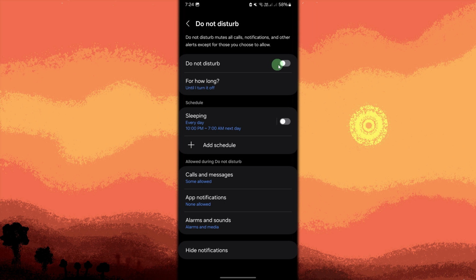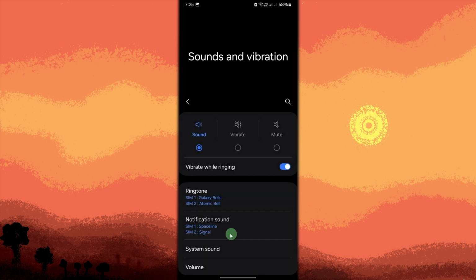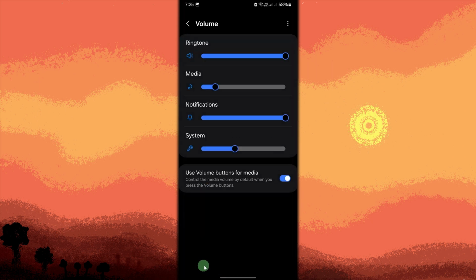Another method, check sound settings. Ensure your sound settings are properly configured. Go to Settings, Sounds and Vibration, go to Volume, and adjust the call or ringtone volume slider to maximum.